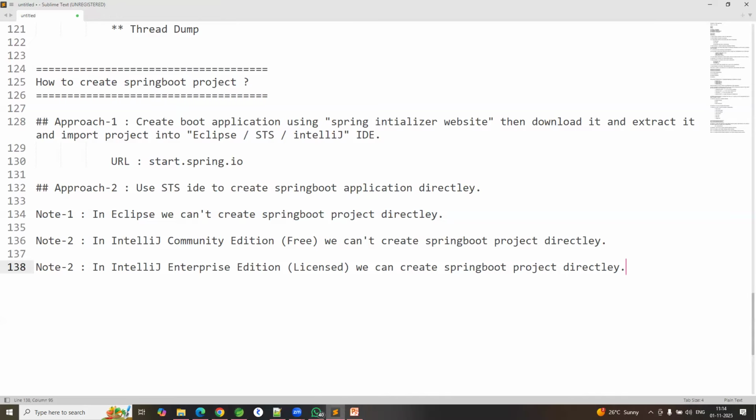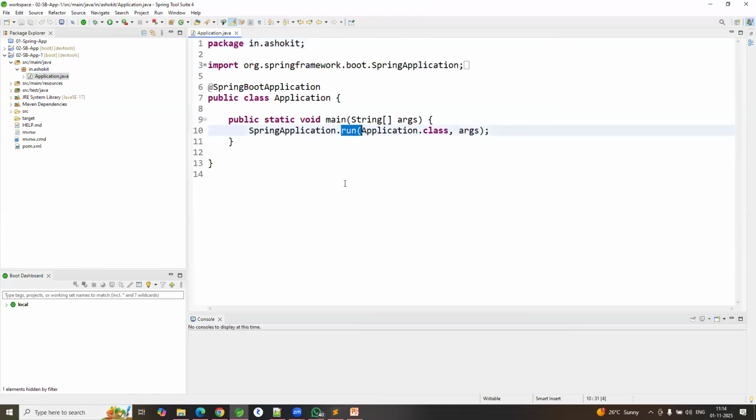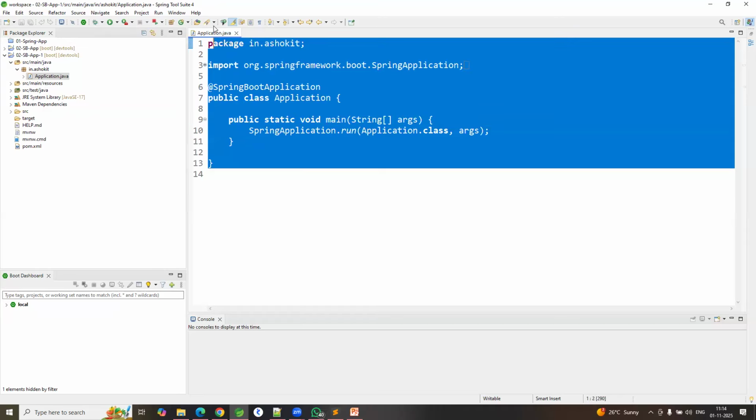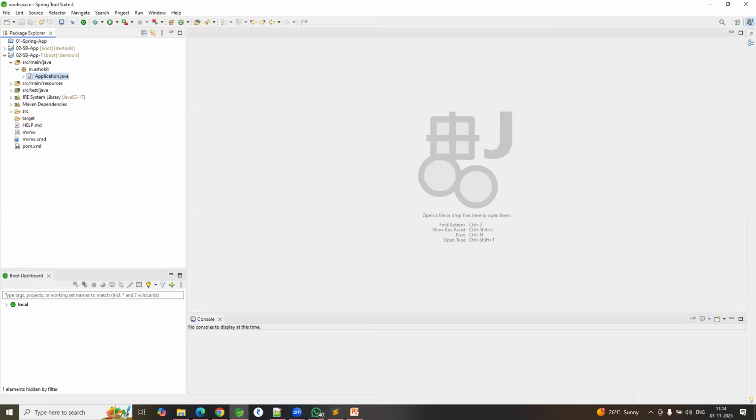Sir, what is this run method in Spring Boot? If you see, there is a run method and here there is an annotation. How it is working internally, the internals of Spring Boot, I will discuss in the Monday session, same time, 9:30 a.m., with the same Zoom link. You can join. Thank you.